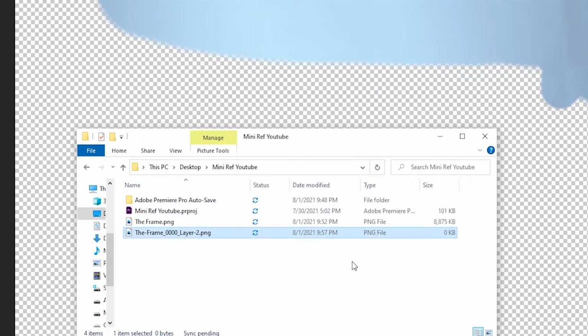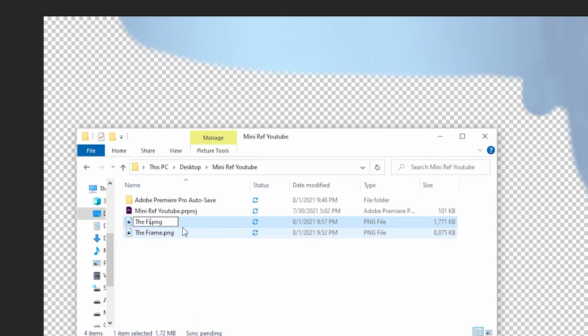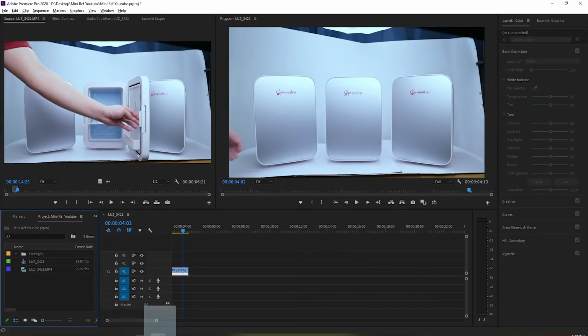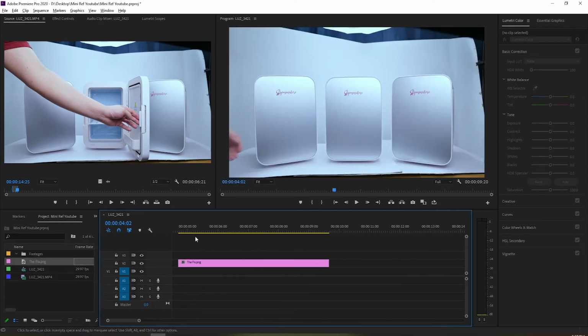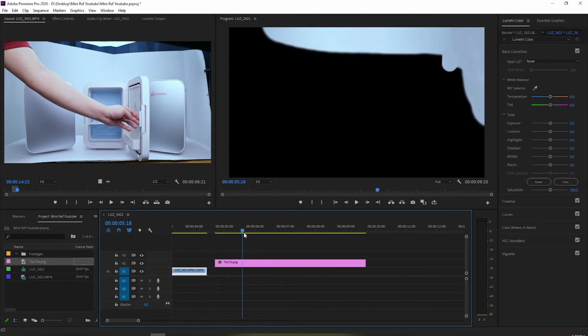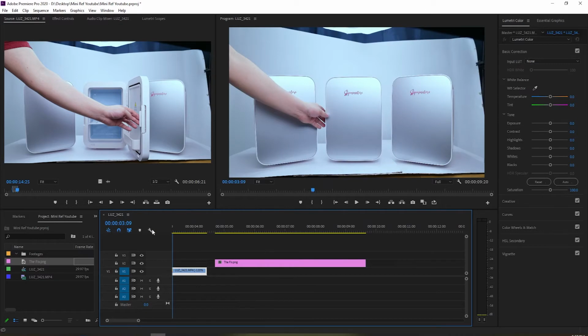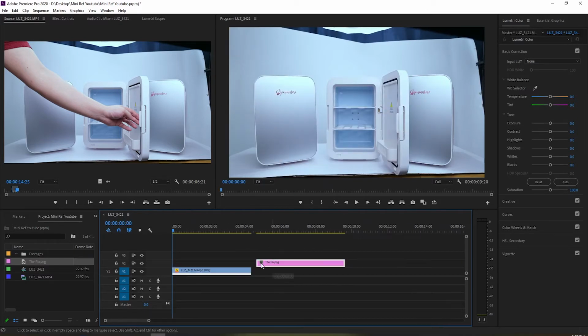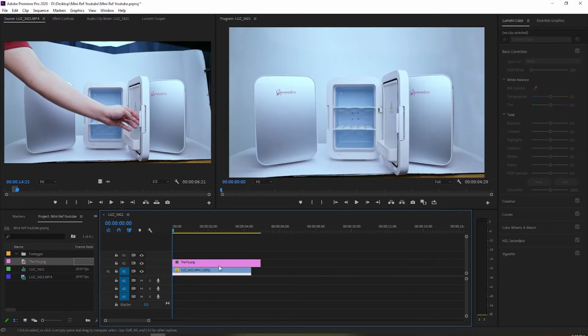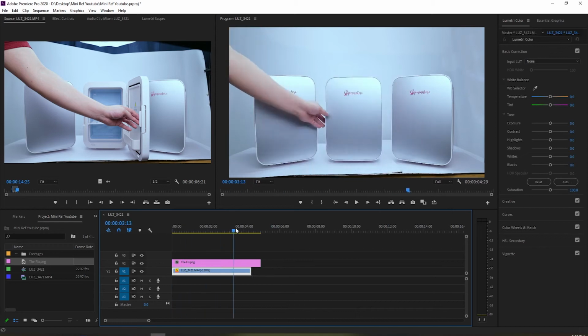Here you go. So I'm gonna name this the fix. Alright. And I'm gonna import that right there. So yeah, it's just a simple PNG, and what we can do is put it on top of the video, and there we go.